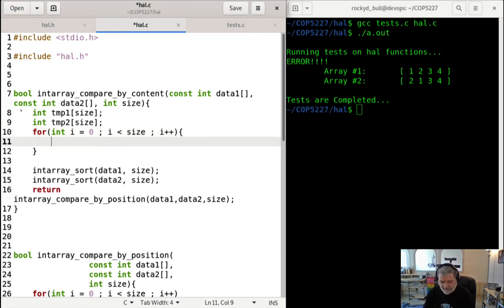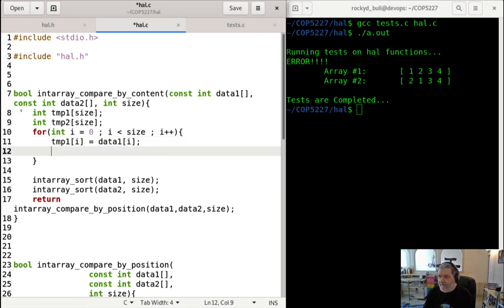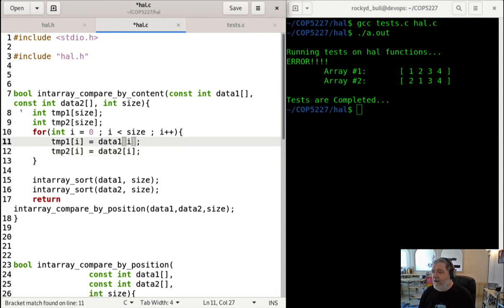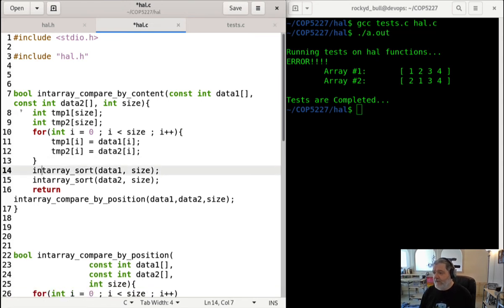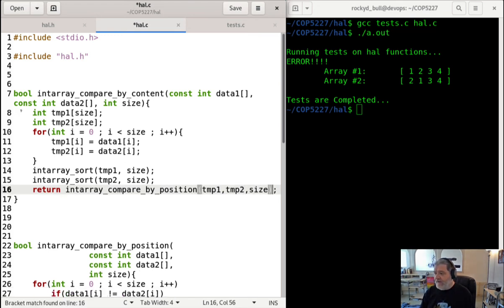And I want to do two assignments here: tmp1 index i equals data1 index i, and then tmp2 index i equals data2 index i. So I make a copy of the array data1 in tmp1 and a copy of the array data2 in tmp2. After that, I am free to sort tmp1 because it's not the array that was passed as parameter, it's a copy of it. And I'm free to sort tmp2 as well. And then I can compare by position tmp1 with tmp2 and return whatever the result of that comparison is.